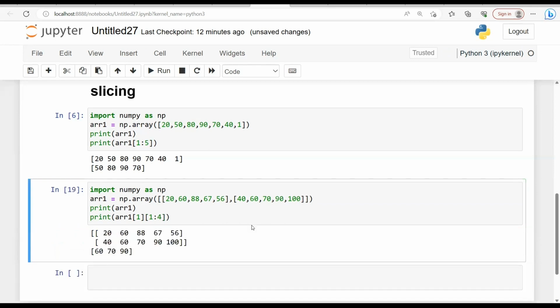Now let's see the output. You can see the first output is your array, array1. The second output you can see over here. These are the elements I wanted to access, that is 60, 70 and 90.